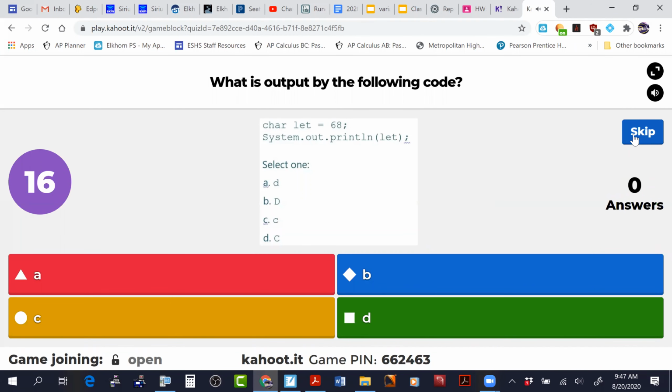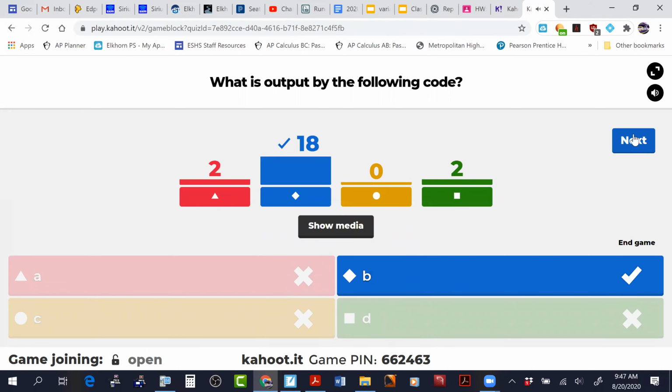Character let equals 68. You haven't probably memorized this yet. Do the best you can. You can look at your notes if you want. Probably did this one a little early.